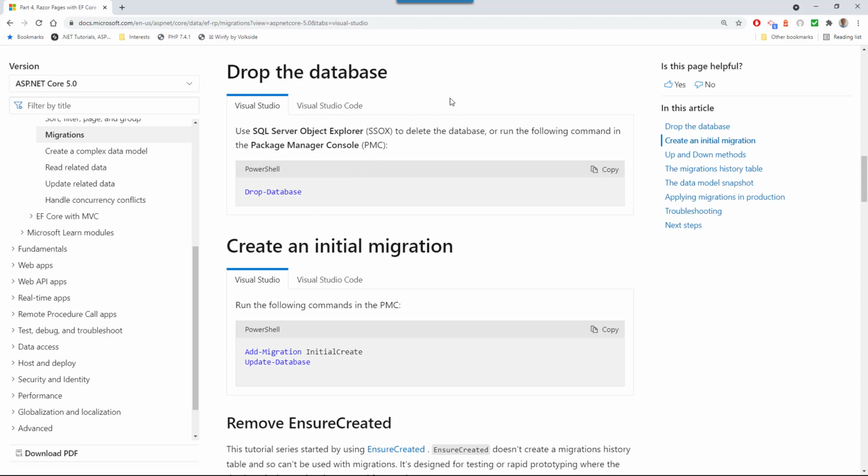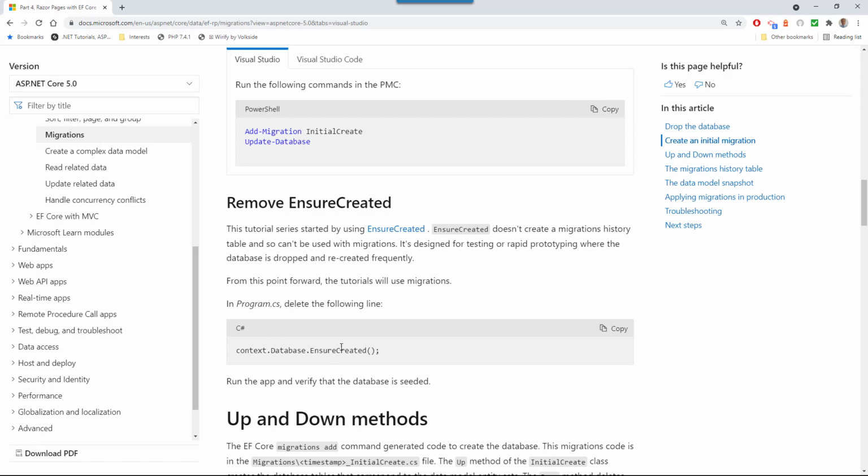So they're suggesting we can switch to migrations, but I don't know whether we have to drop the database first. I don't want to do that now because my database has got different data in it. I don't want to reseed it. I'm going to see if I can go forward. You might need to drop the database. I don't know. Let's go and try it. They're suggesting we just use the PowerShell and we add a migration and update the database and remove this line, which is the database ensure created line. So let's do that.